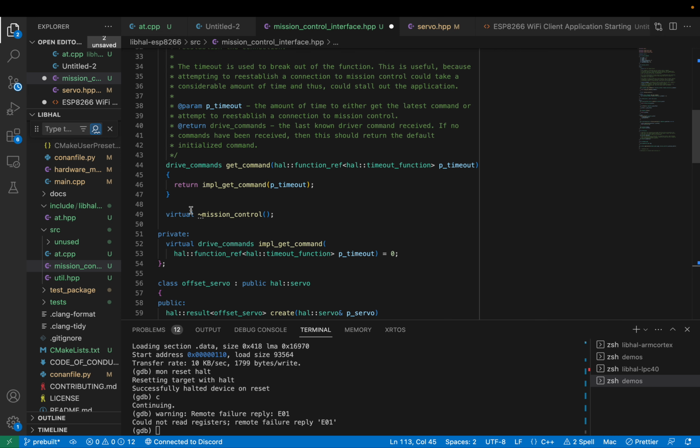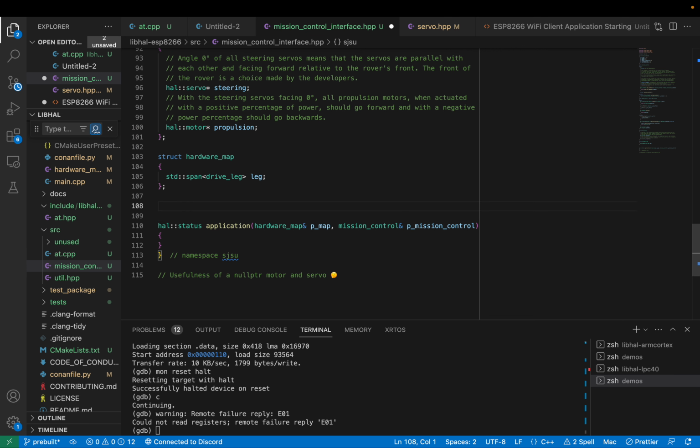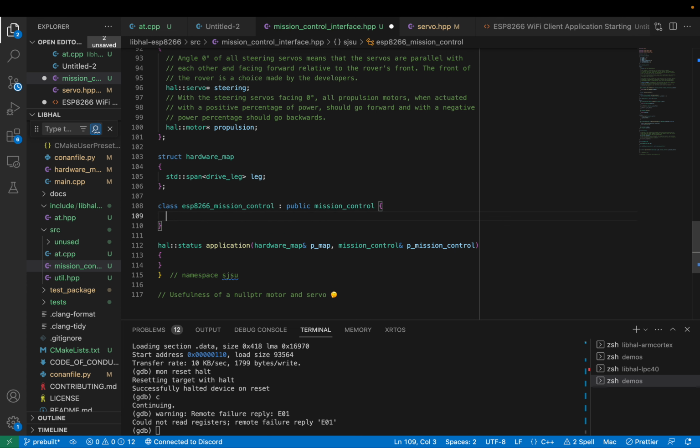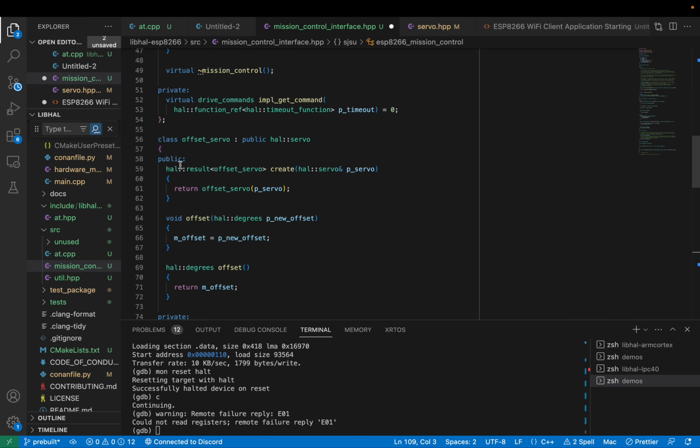Yeah. So what you would do is somewhere here, you would go, all right, let's say you're in charge of doing ESP support because we want to use the ESP for communication with our mesh controller server. So what we do first is we create a class called ESP8266 mesh control. We're going to inherit the mission control interface. And then we're going to implement this function here to do all the work we want it to do.